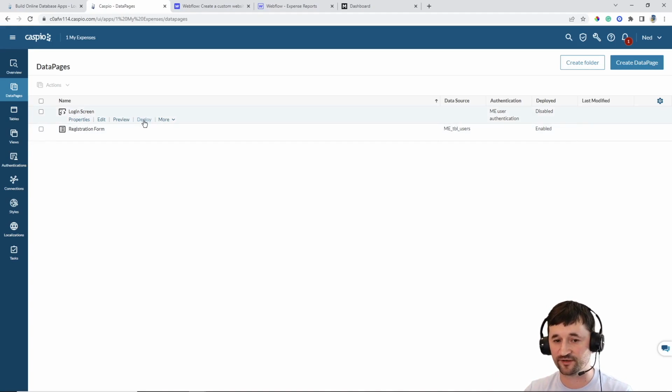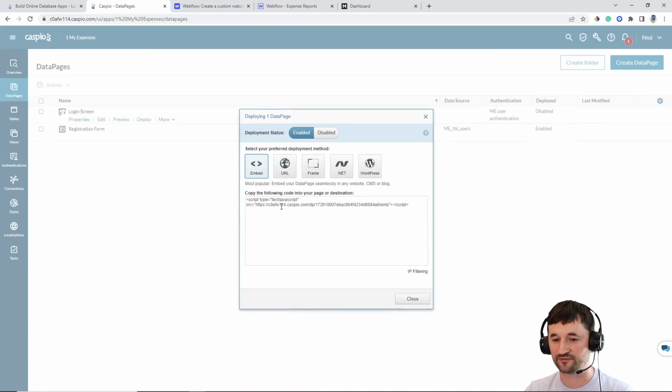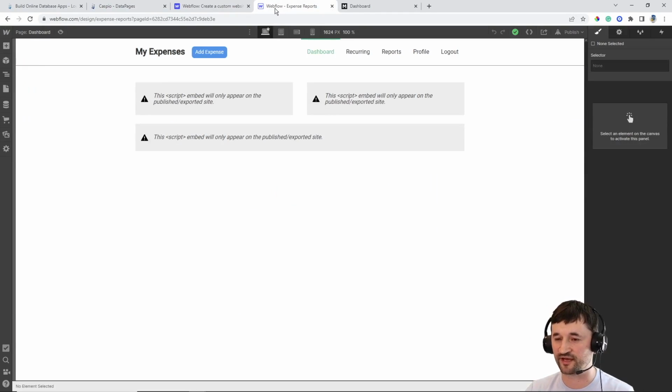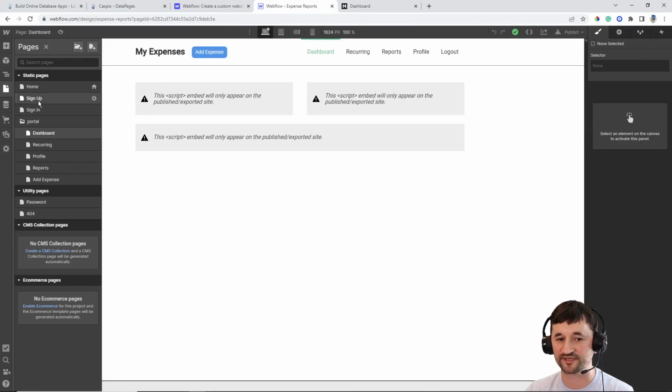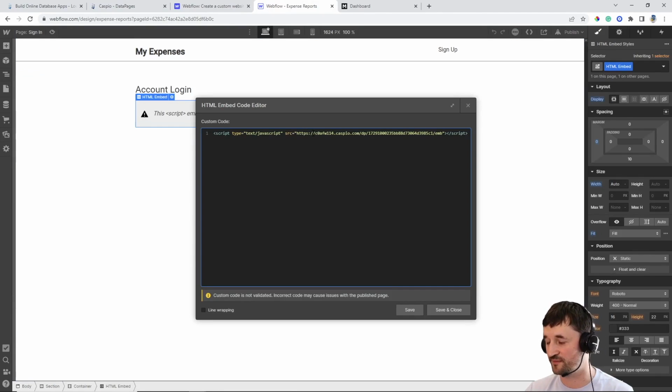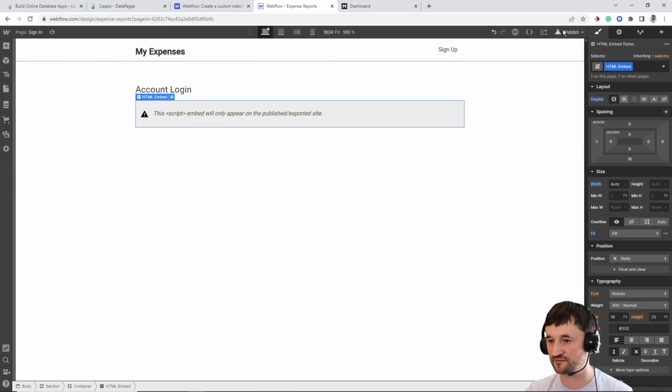So let's hit deploy. Let's enable. Copy the code back to Webflow, and you're going to see how easy this is. We're going to go to the page called Sign In. And this is my previously used data page that I copied. I'm going to remove that one and paste a new one that I just developed inside Caspio. Save and close, republish.